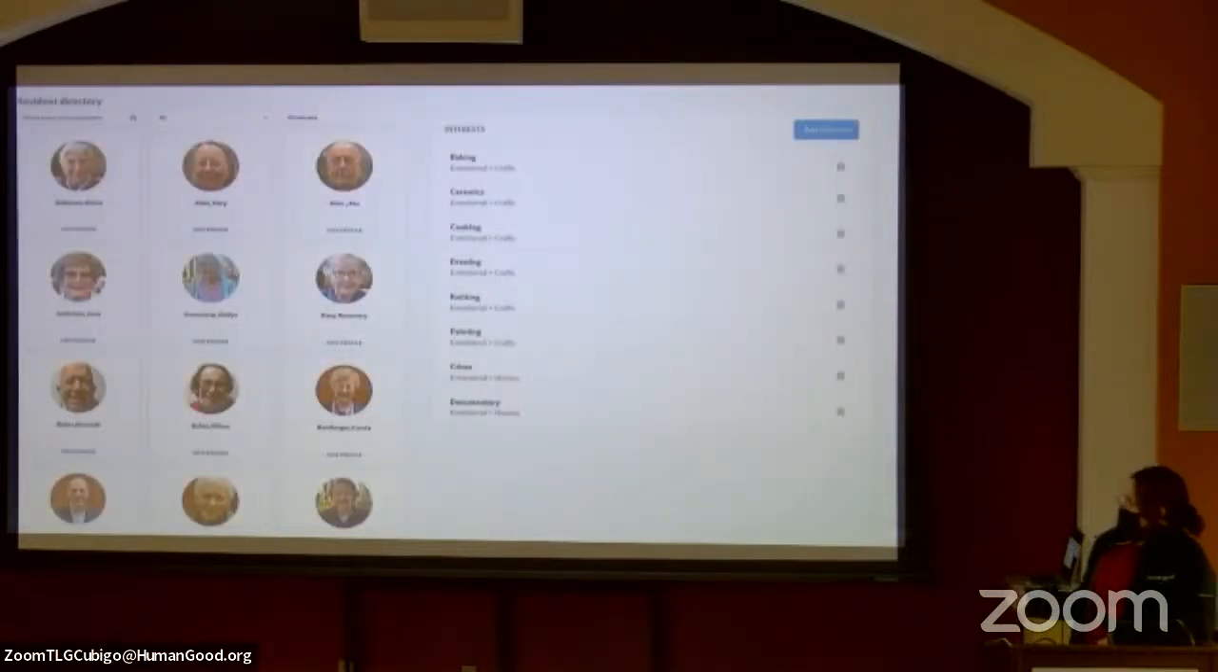And this is the resident directory. If you look at the top, right now it has all interests selected. You're able to go by categories, such as baking, ceramics, cooking. So you can find residents that have similar interests and you can connect with them.